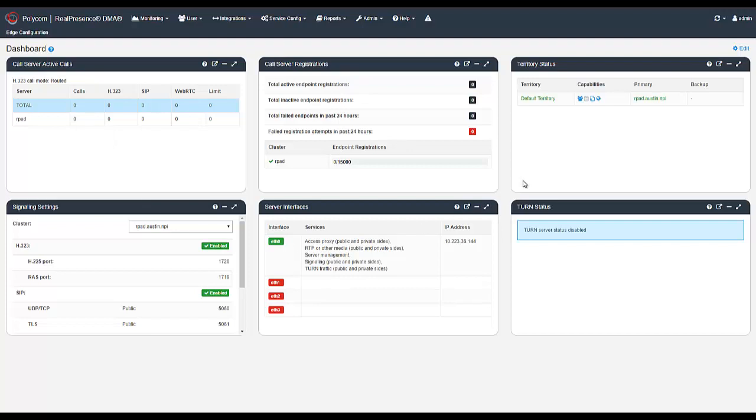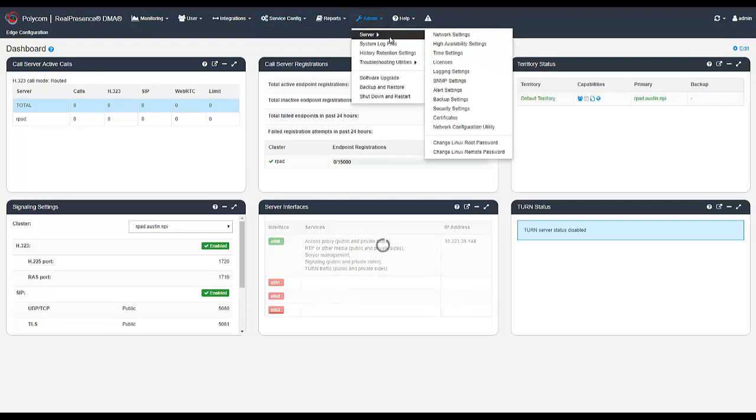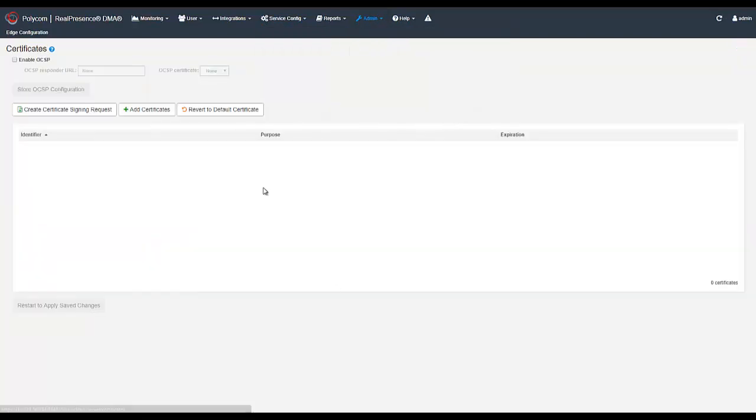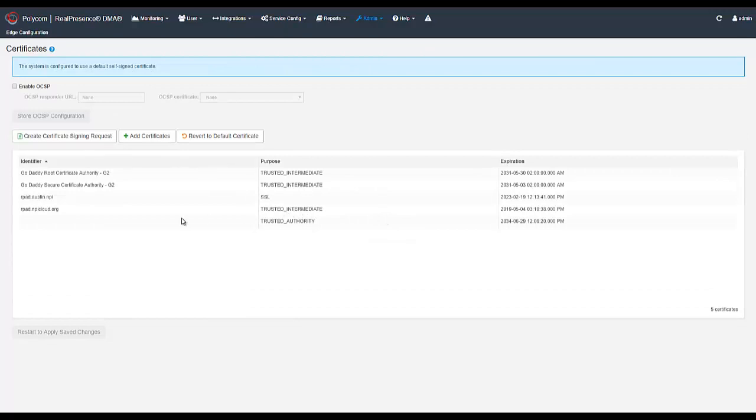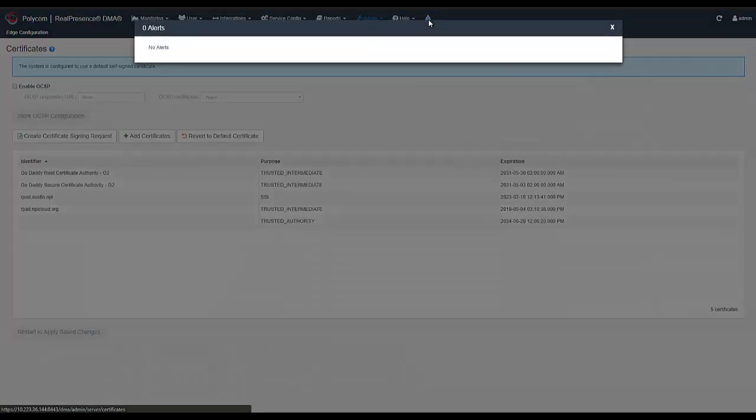Okay, so we're back in. Let's take a look at our certs. It's admin server certs. So this is a lot better, and no alerts at this point. Everything looks good.